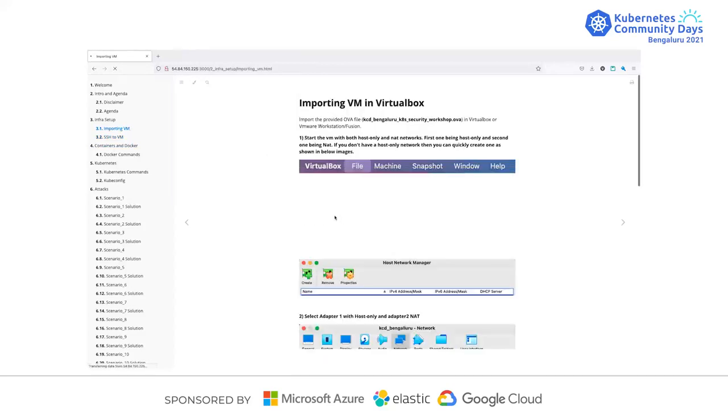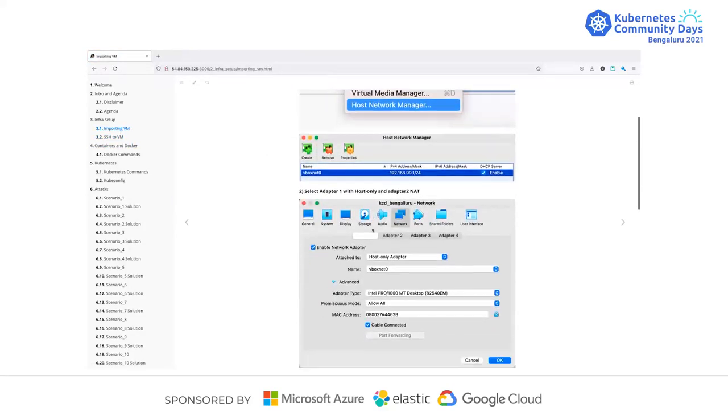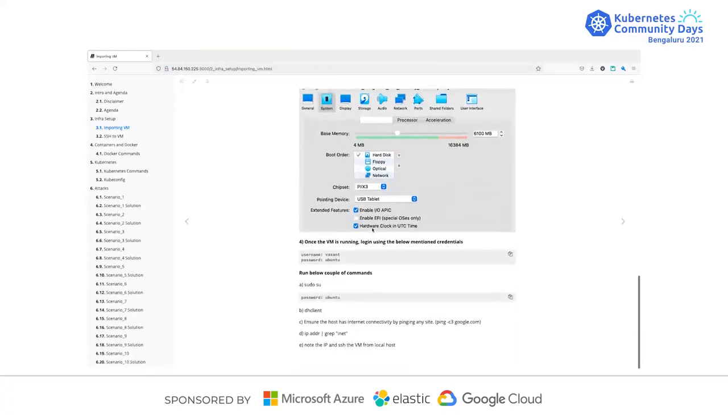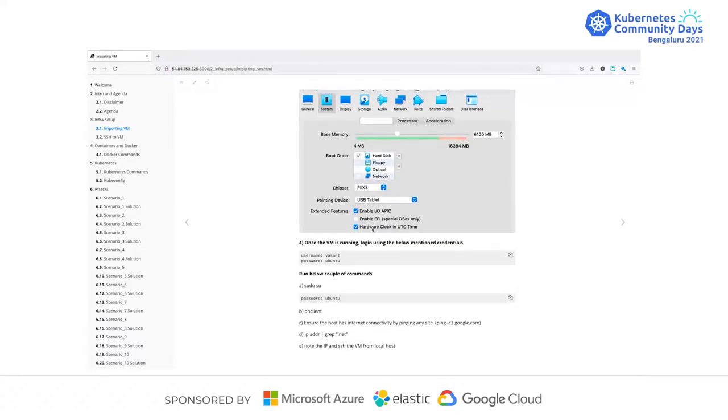So even if you follow the steps given in this documentation, you should be able to get it up and running. And we won't be doing anything out of this documentation. Even if you miss something, everything is available here.